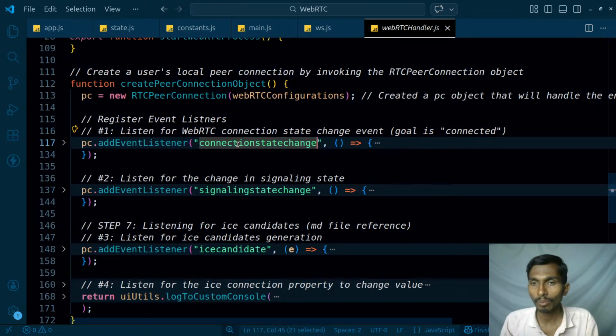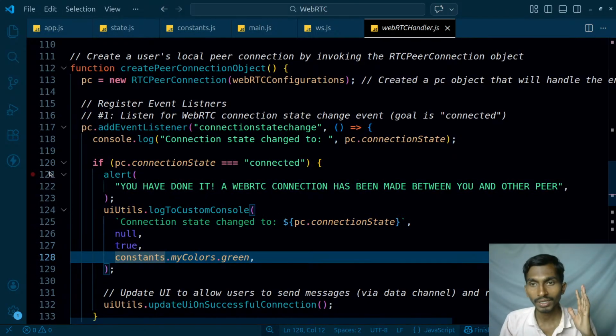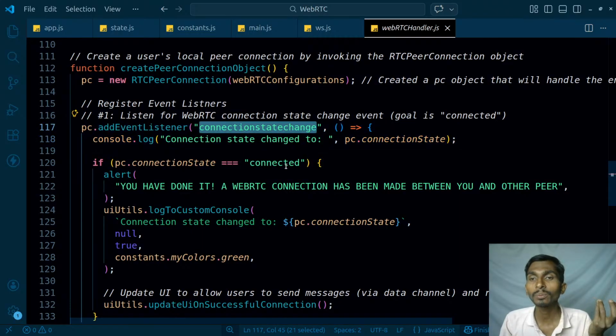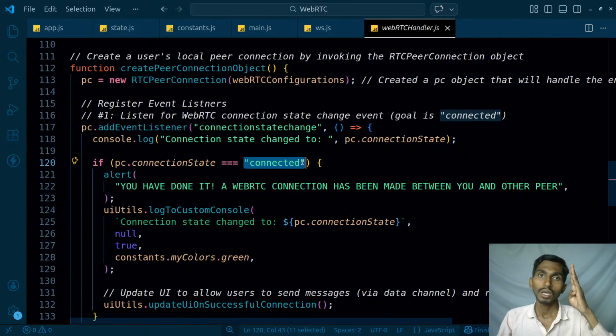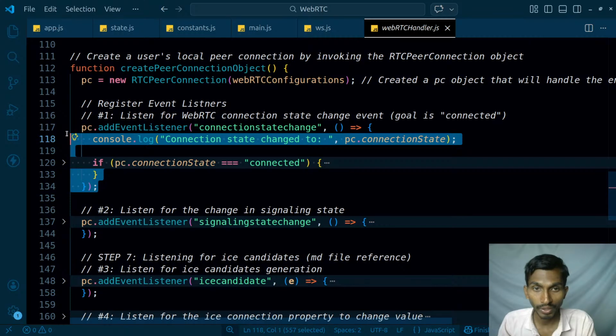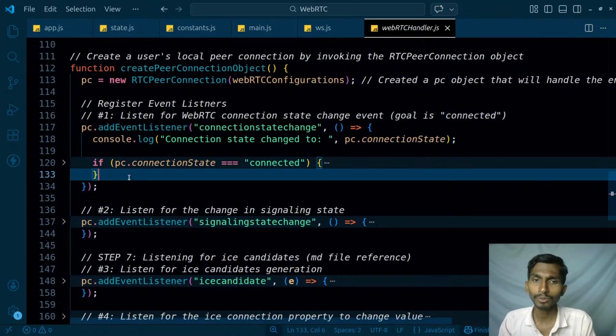By the way, let's discuss more about connection state change and signaling state change. When it comes to connection state change, as I said, it can be new, connecting, or connected. The state will keep changing and the event will keep getting triggered. But when my PC connection state is actually connected, that means one peer is connected to the other peer. At that time I will be doing something or the other, otherwise I will not really do anything. This is the only state that I'm caring for. If it is new or connecting, it doesn't really matter.